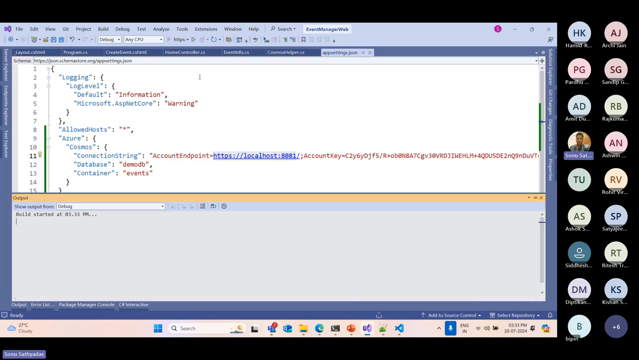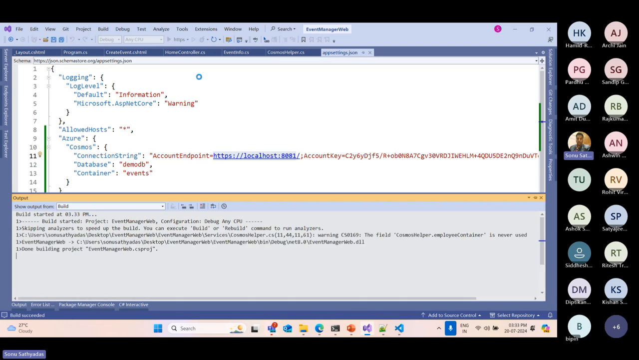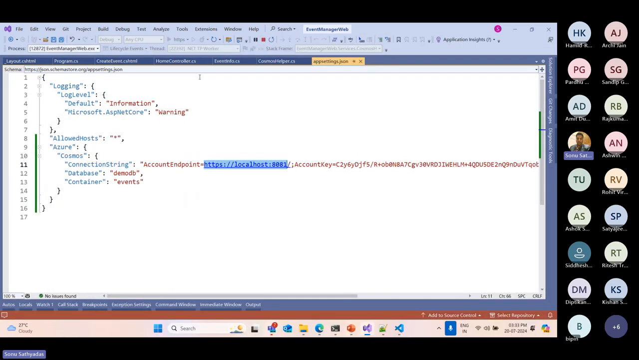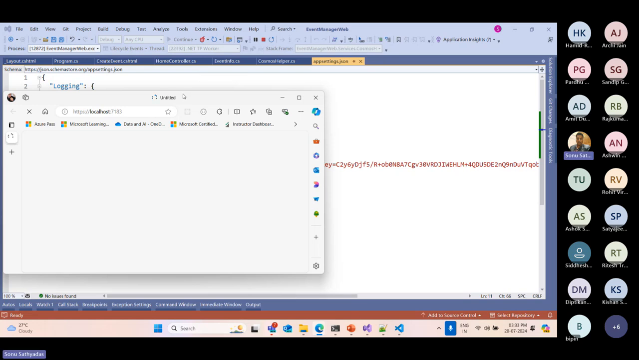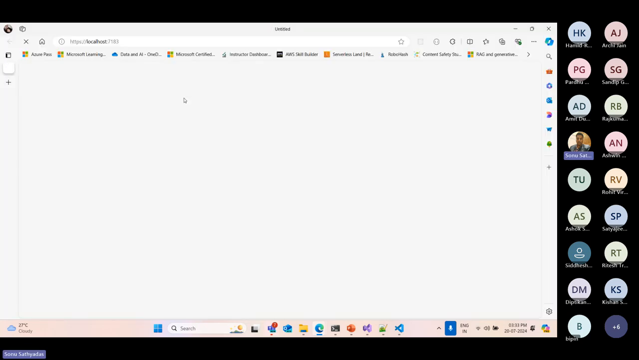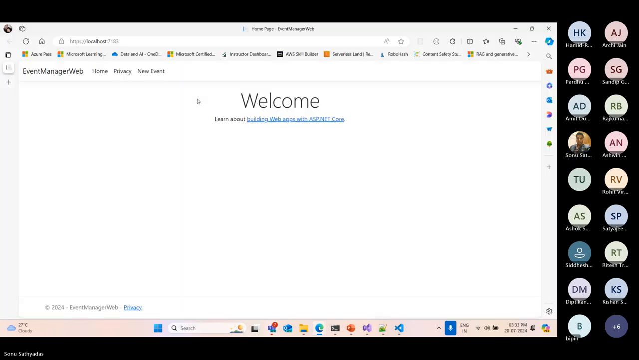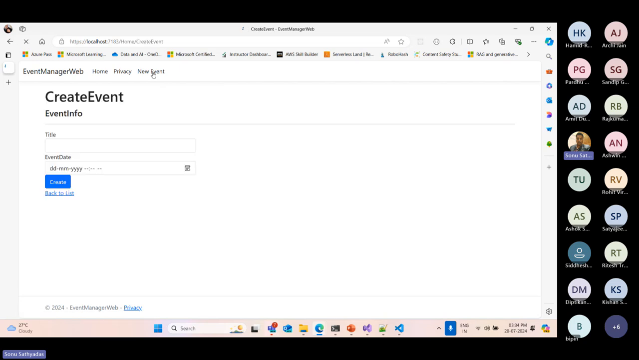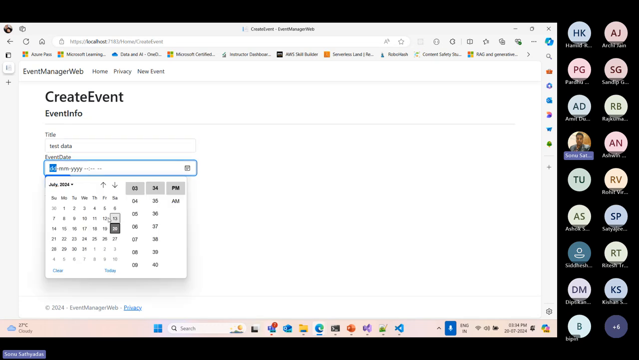Run this application and check whether it is working or not. So there are no other changes required in the application. Inside the application, you just need to modify the connection string. Instead of using the cloud one, you have to use the local emulator's connection string. So let me test data and provide a value.